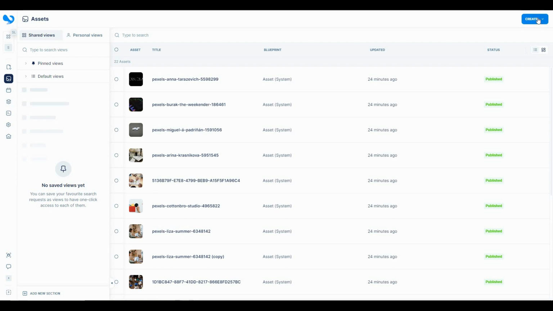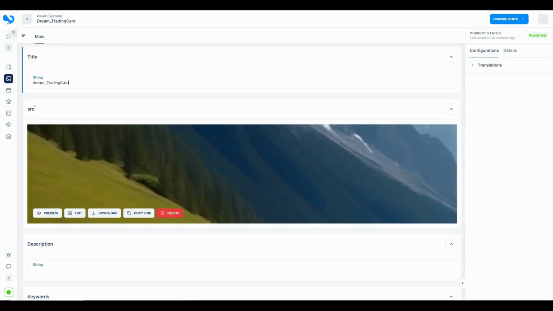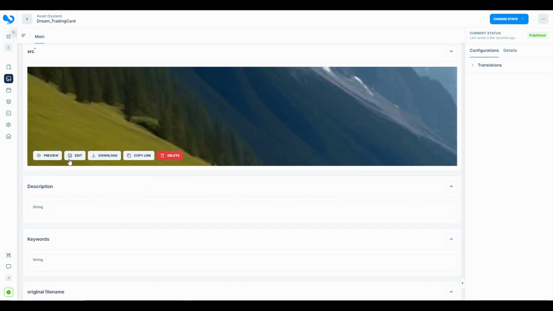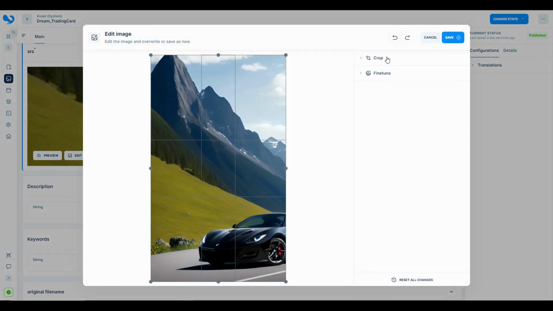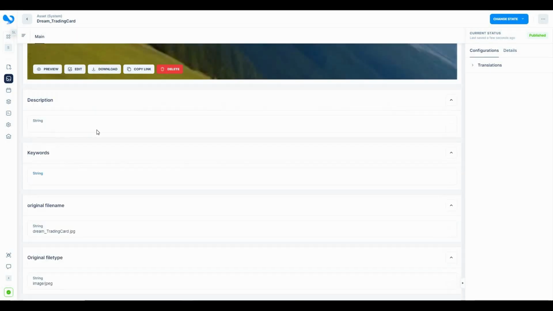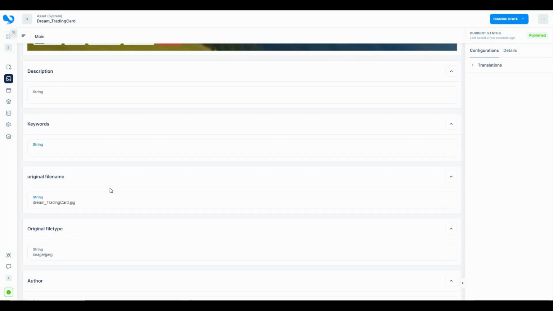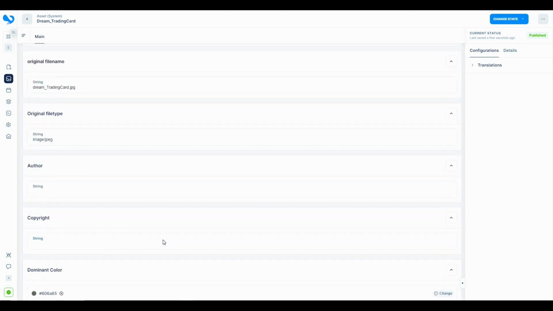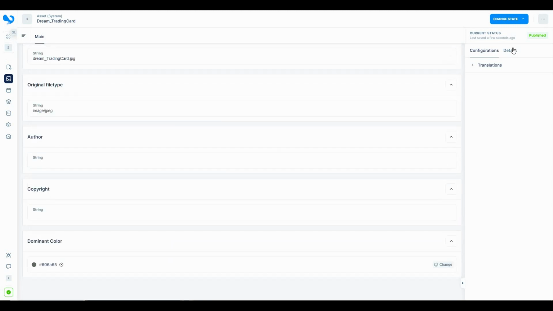So let's upload an image. So as you can see, I have uploaded this image on this asset folder. So I can open this image, and then I can change this string. I can also preview this image, edit it, download it. So for editing there is even a little editor, so you can crop this image, rotate, flip this image. You can also fine tune this image with brightness, contrast, saturation, and opacity. And then you can also add description, keywords, the file name, file type, author, copyright, and dominant color. And you can also see the details about this image on this section.